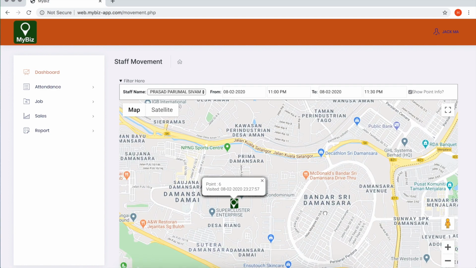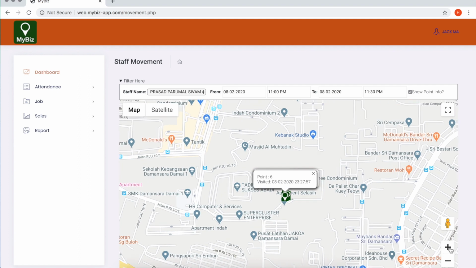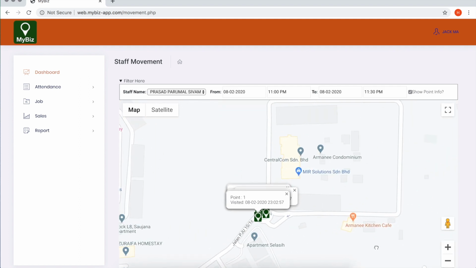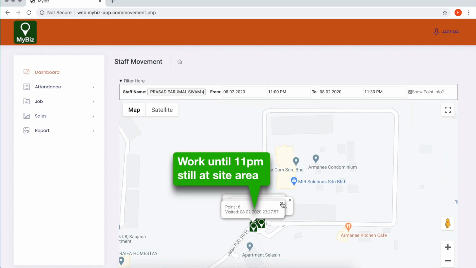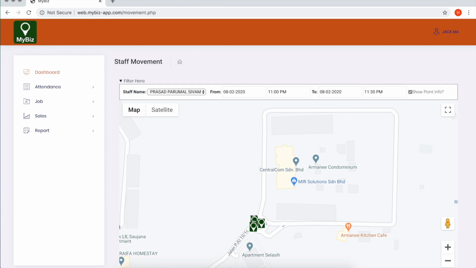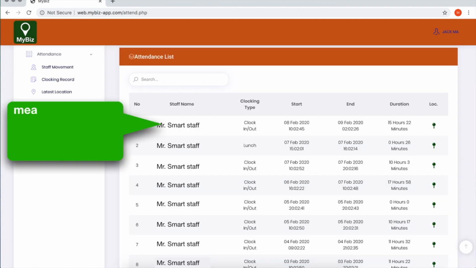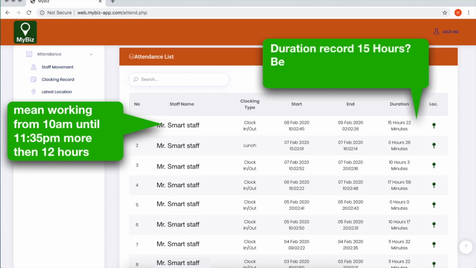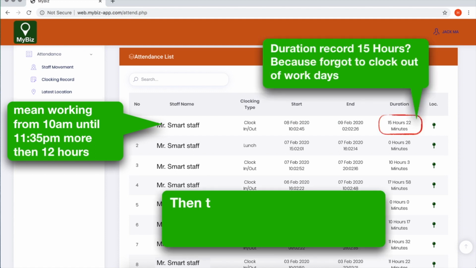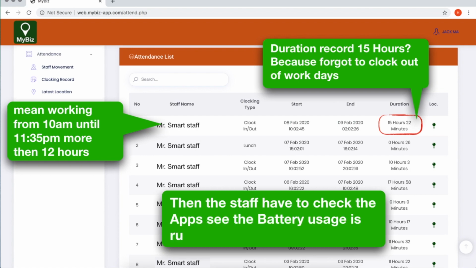Zoom in and see where he is. He is still in the site area. Working until 11 p.m., still in the site area. Very good. He's working from 10 a.m. until 11, more than 12 hours. Very good stuff, right? Duration 15 hours.